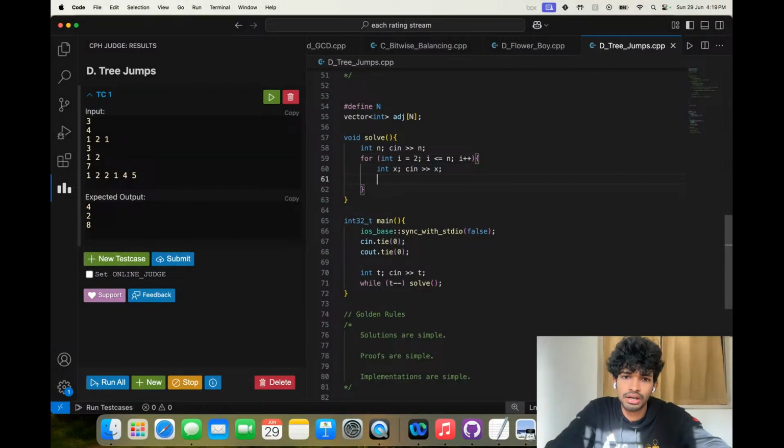So I mean, X is the parent of I. So we push I into X. Why is it not showing?